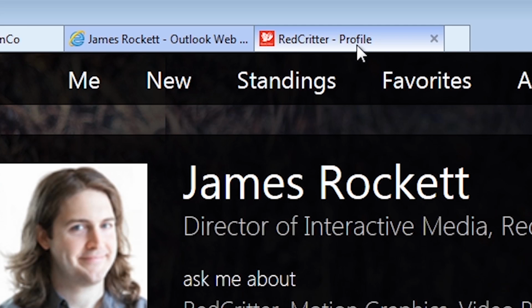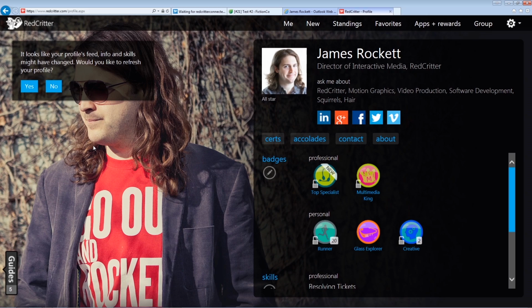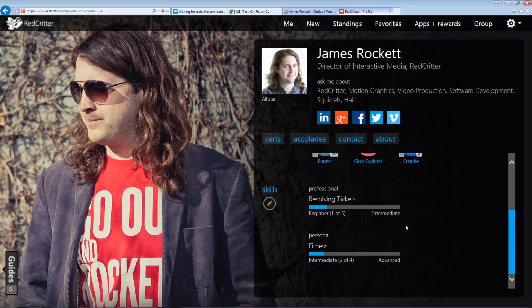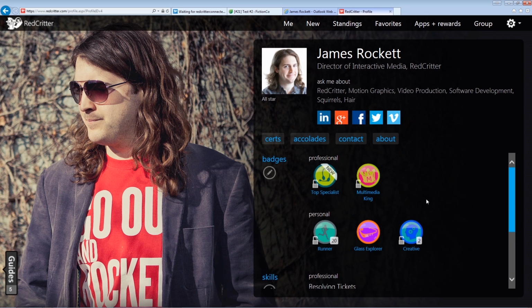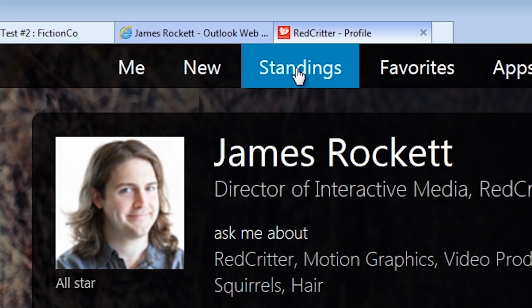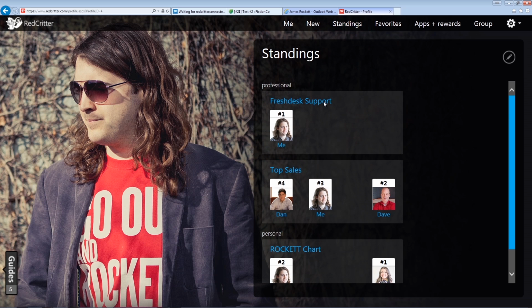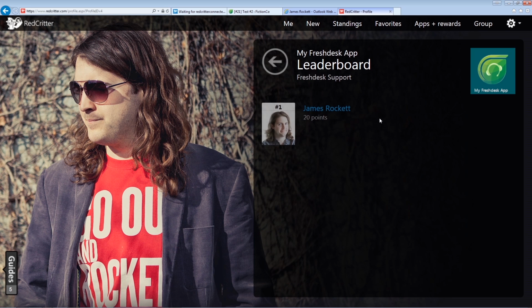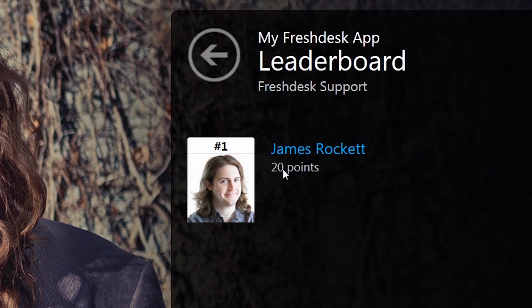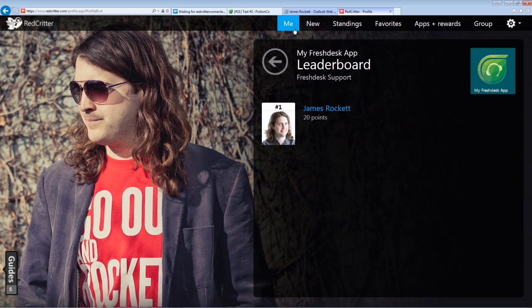If I go to my profile, first thing I see is that I need to refresh my profile. Click Yes. This resolving tickets skill only went up 10%, and so it's not too noticeable, but it did go up. The badge, I'm still in that top 3, so that didn't drop off. And then if I go and click Standings, and then click the Freshdesk Support leaderboard, you'll notice now I have 20 points.